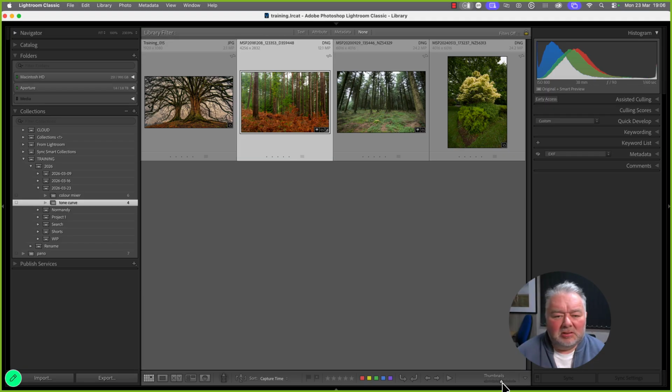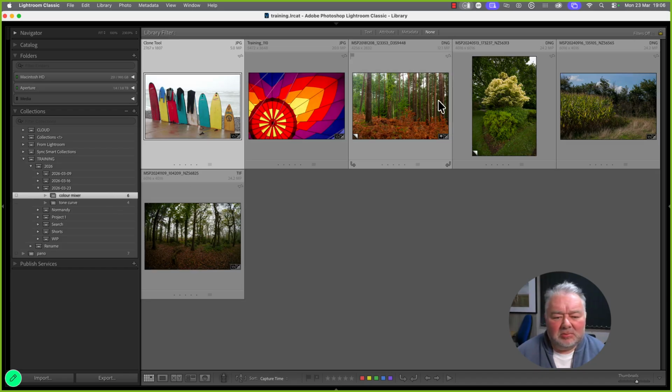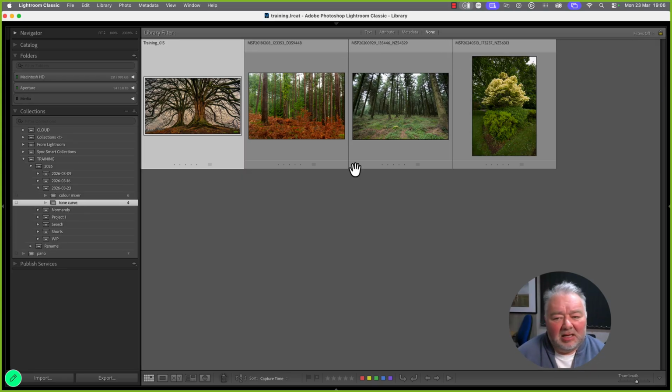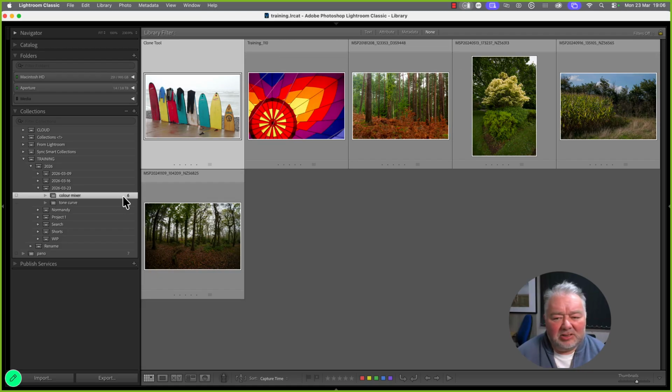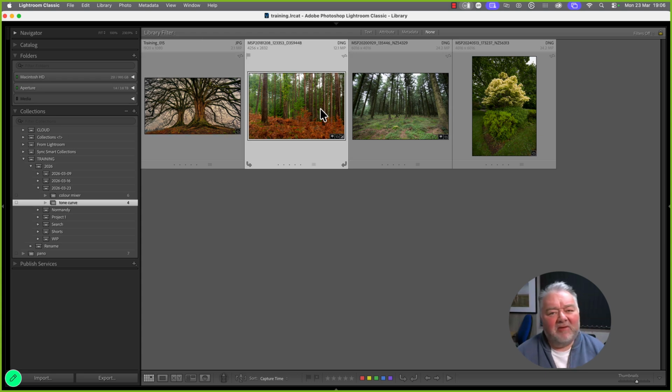We can see that I've got these images here. I've got one image here and one image here. But if I go to this other collection, I've got the images here as well. So this image here and this image here. And then if I go back to the other collection, I've got this image here and this image here. However, they visually look the same, but they're not.